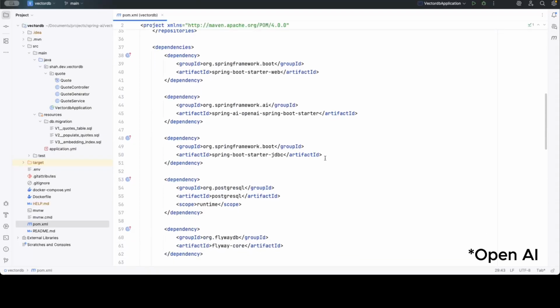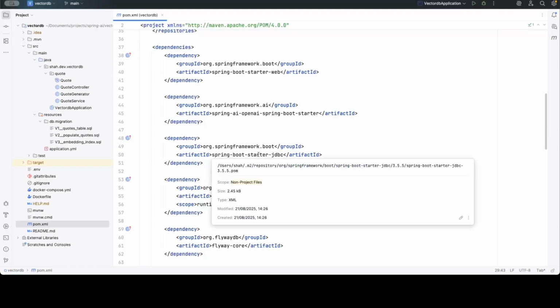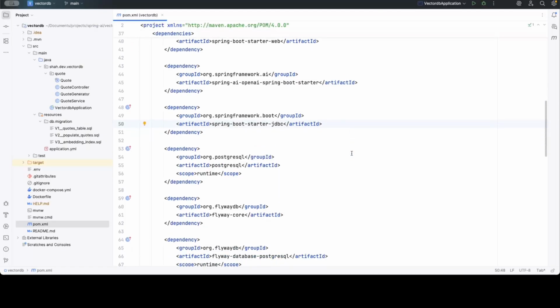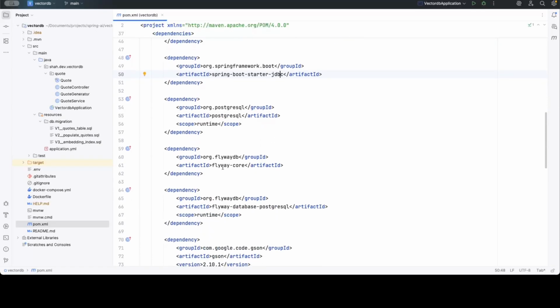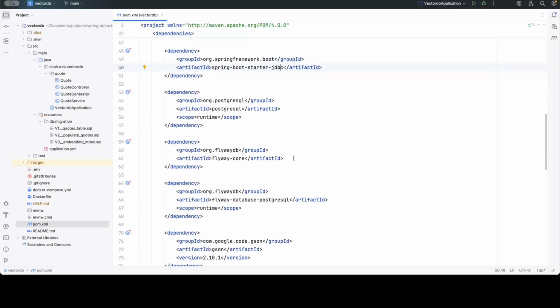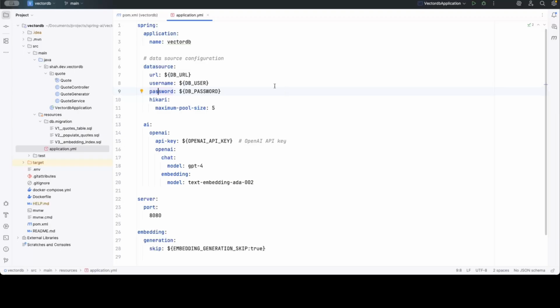For database part, we need to add the dependency Spring Boot Starter JDBC and PostgreSQL. And for DB migration, we have used Flyway. Let's explore the application.yml file now. It contains the data source configuration, URL, username, password. It's pretty standard. It then contains the configuration for OpenAI.